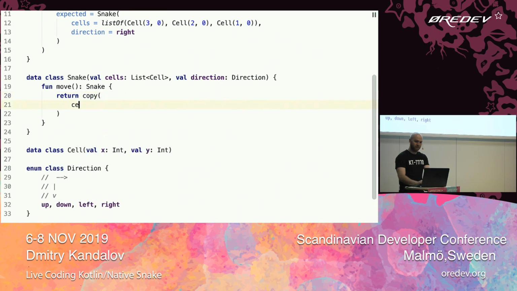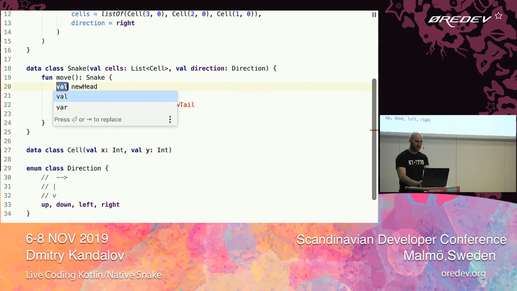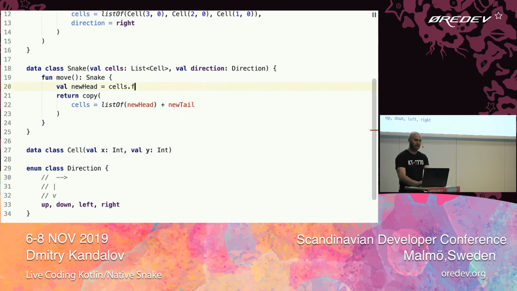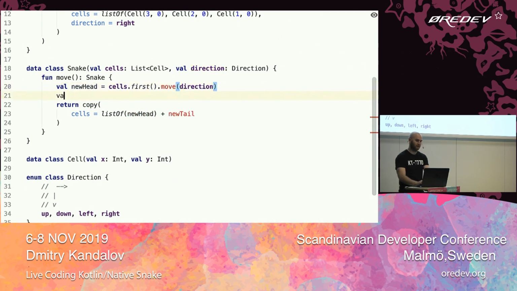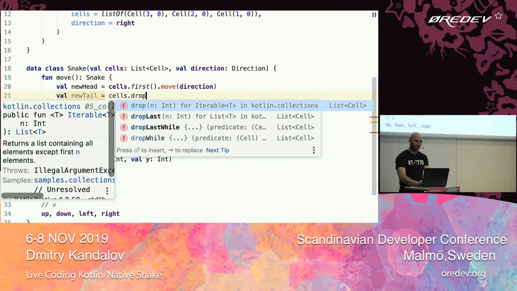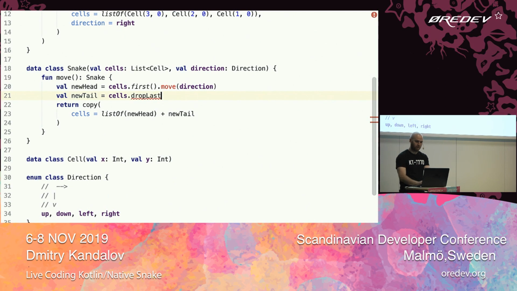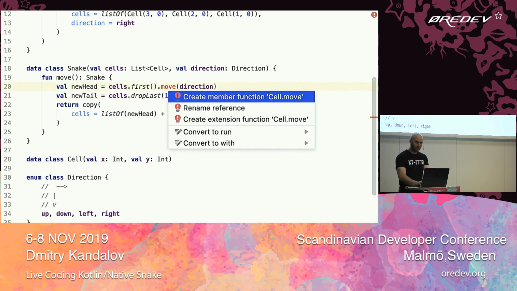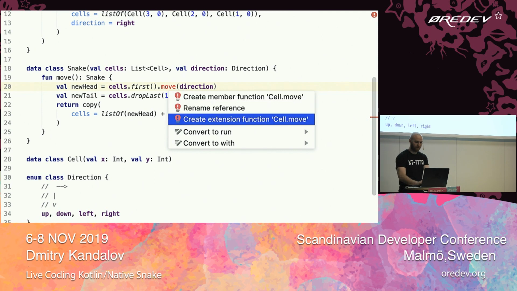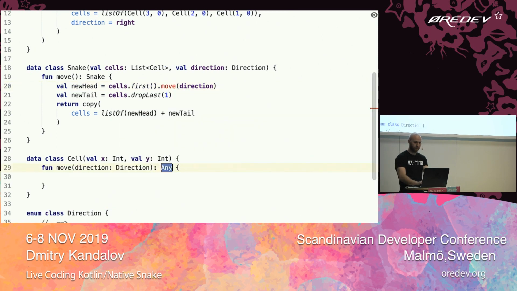I won't do it in the simplest way because it will be useful later. So I'll do it a bit more complicated way than necessary right now. So it will be basically new head plus new tail, and we can create a new head, as in like the first cell is current head, and we'll move our head in some direction. Then we'll have a tail, and new tail will be all the cells except the last cell. So basically, we don't move all the cells, we just create a copy of the head and drop last cell.